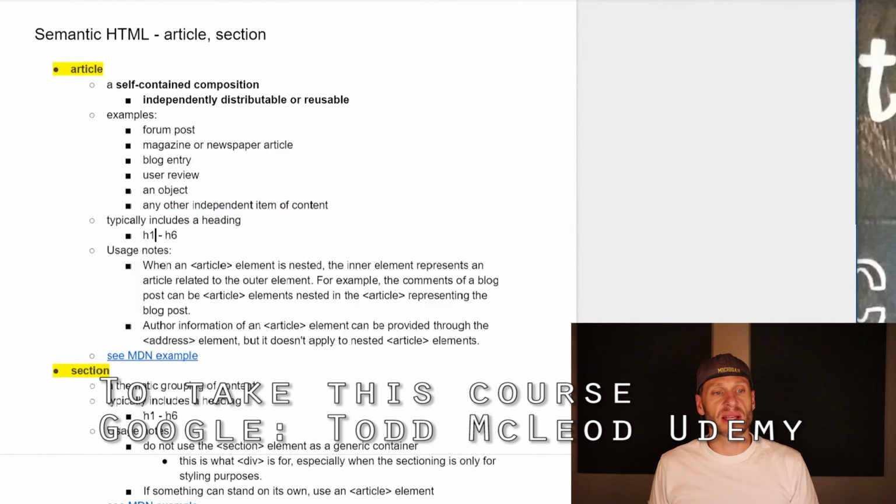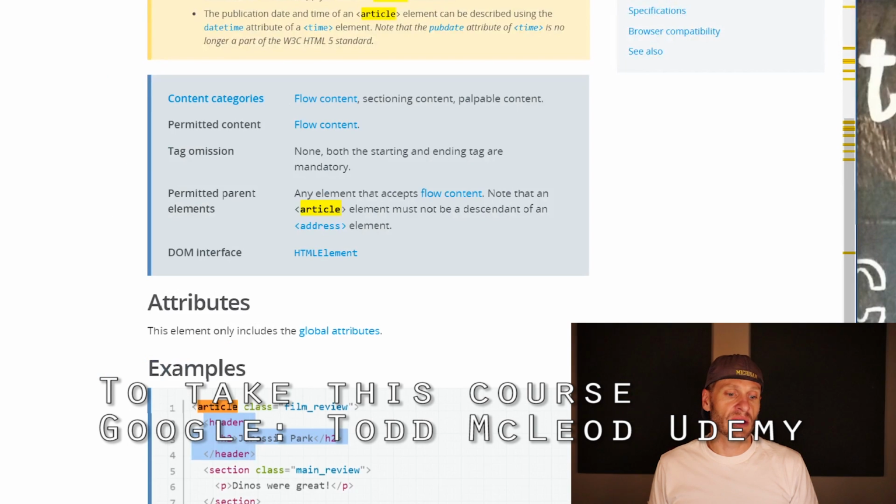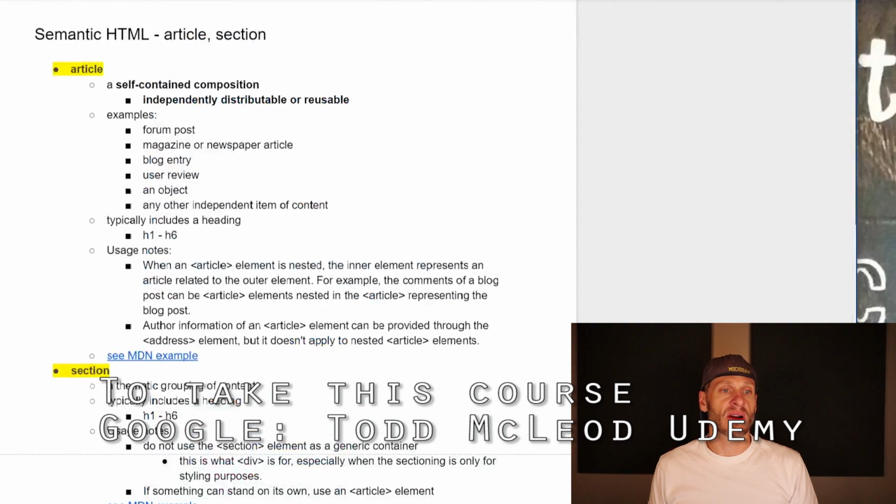It typically includes a heading, H1 to H6, and usage notes. It gives you a couple of usage notes, and this is talking about kind of like the example we just saw. And then there's something here about address. Author information of an article element can be provided through the address element, but it doesn't apply to nested article elements. So here we could include address info for the author of this film review article, but we wouldn't use that tag here since we have a nested situation. That's what that's saying. So that's the article.